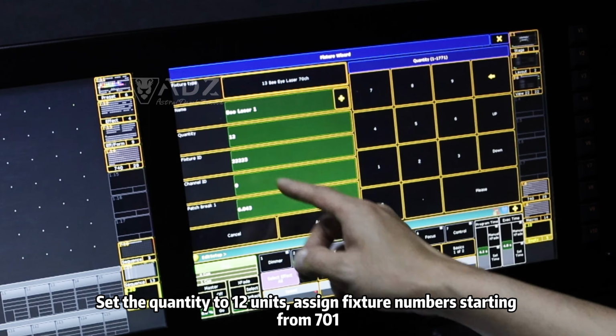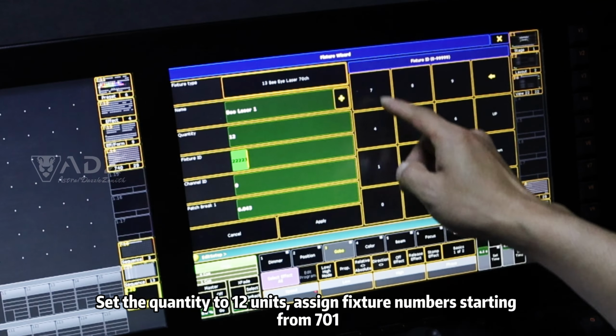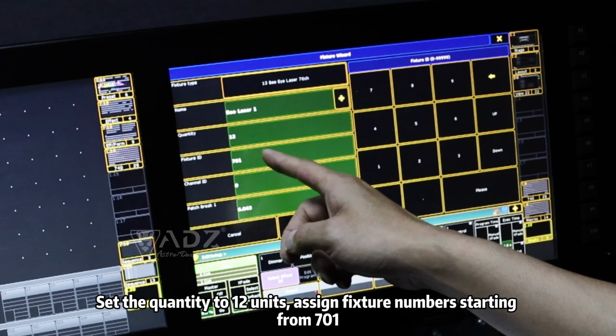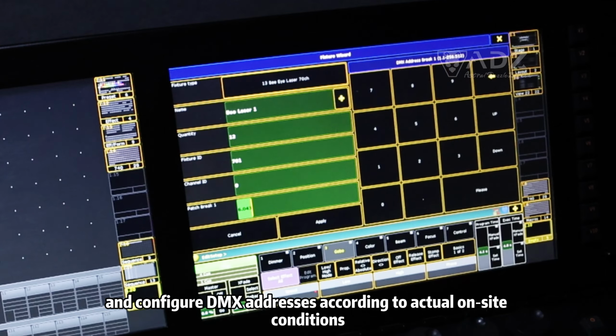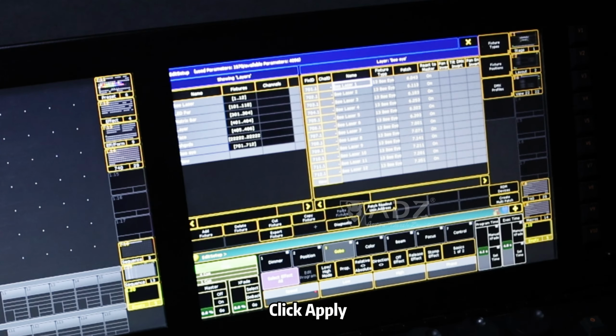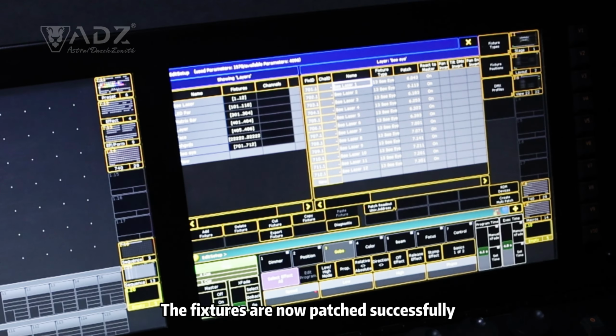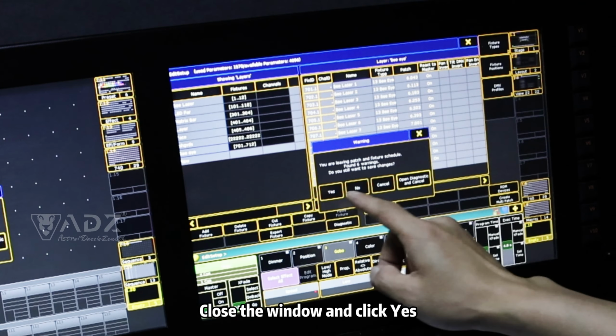Set the quantity to 12 units. Assign fixture numbers starting from 701. And configure DMX addresses according to actual on-site conditions. Click Apply. The fixtures are now patched successfully. Close the window, and click Yes.